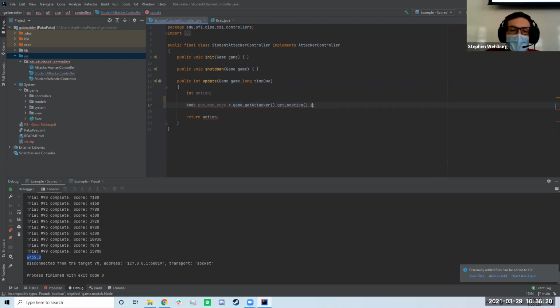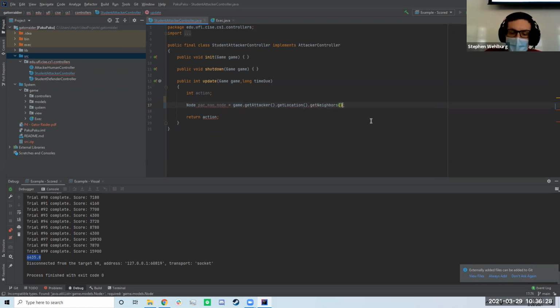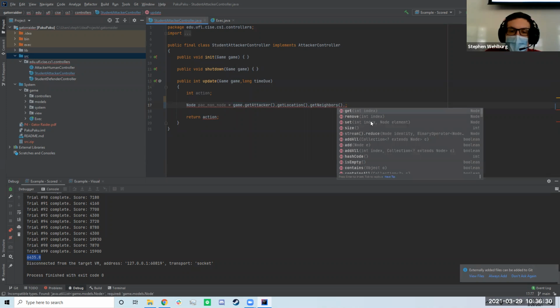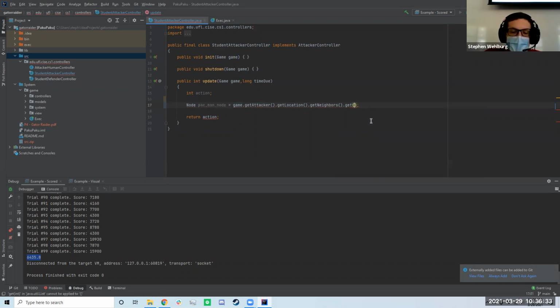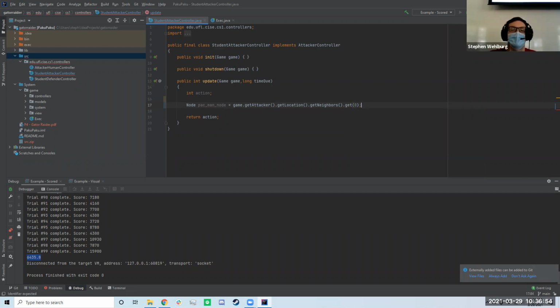Is pill or dot, get path distance. What's a good one? Get neighbors dot get 0. Honestly, I think we could probably even use square brackets for this one. Oh no, you can't use it. Okay, so it's dot getNeighbors, that's the thing. So get 0 dot get neighbor. You can keep going with this forever and ever, or you can just have a long string of functions.